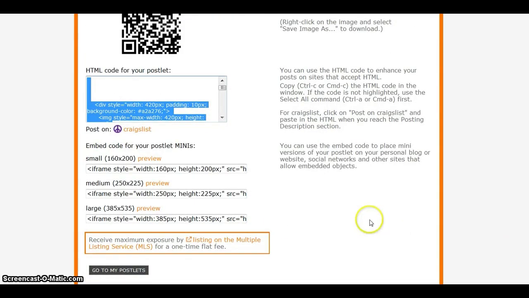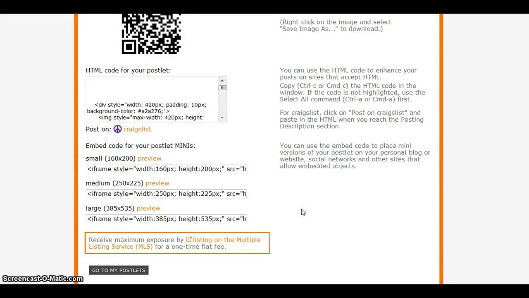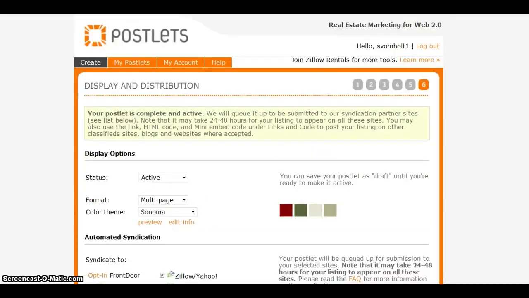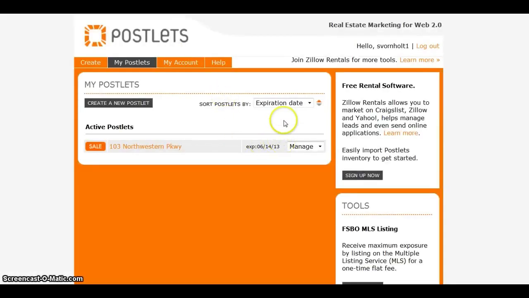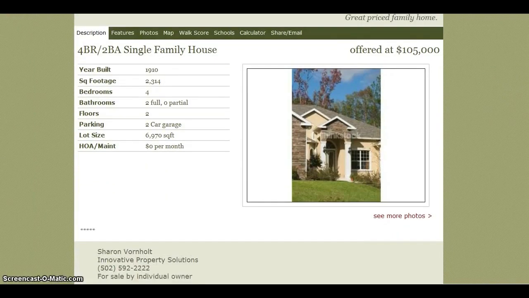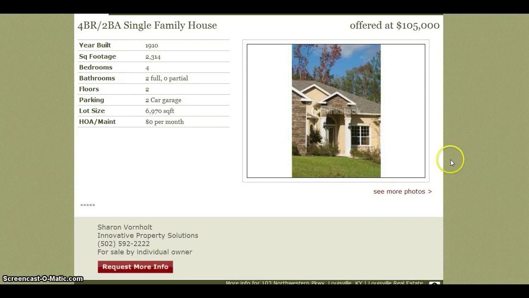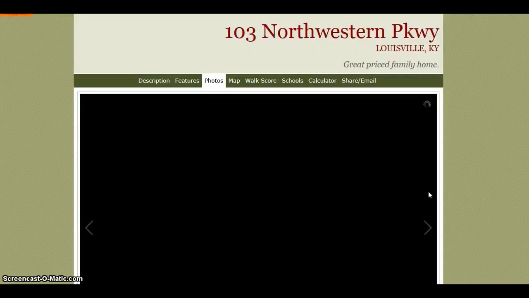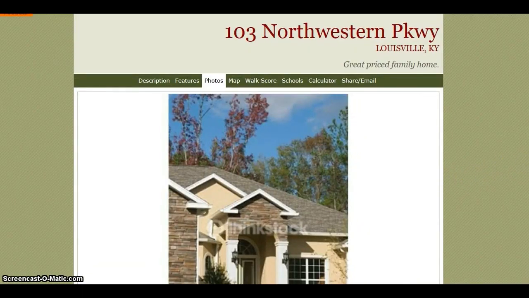You also have a chance, if you're going to put it on your website, you don't want to really put this giant flyer on there. You can choose from 3 sizes of minis, which means you could put in several different flyers. So let's just take a quick look at the flyer. Let's go back here to My Postlets, and we're going to click on the Postlet. And this is what it's going to look like. Obviously, I don't have a lot of pictures in here, and this wasn't a great thing. If we had more photos, we would just click on that, and it would do a slideshow.